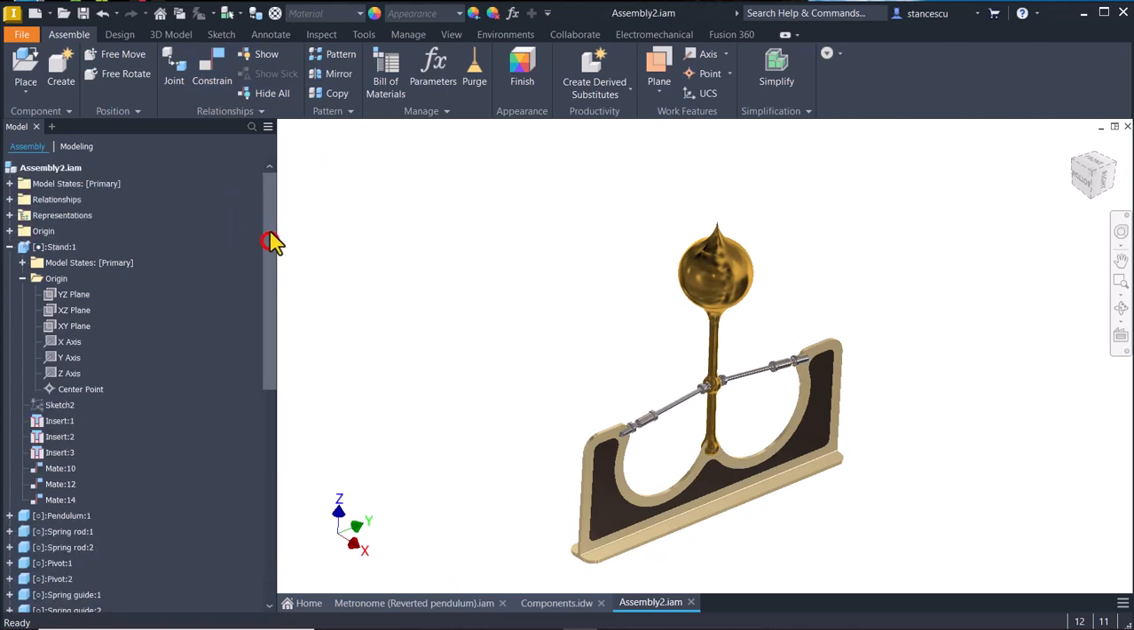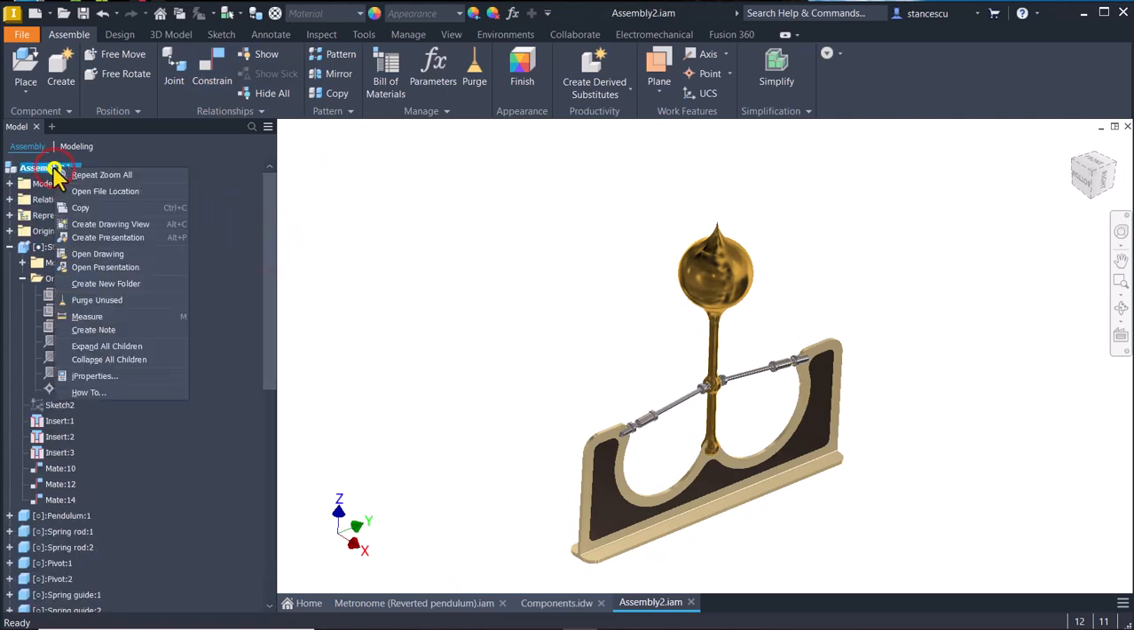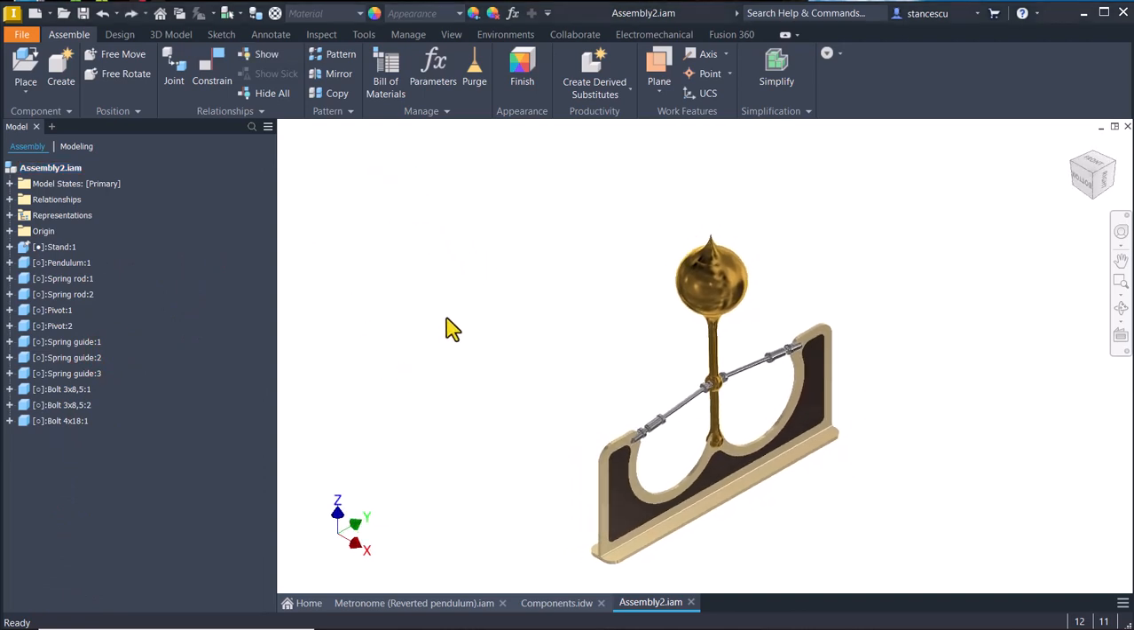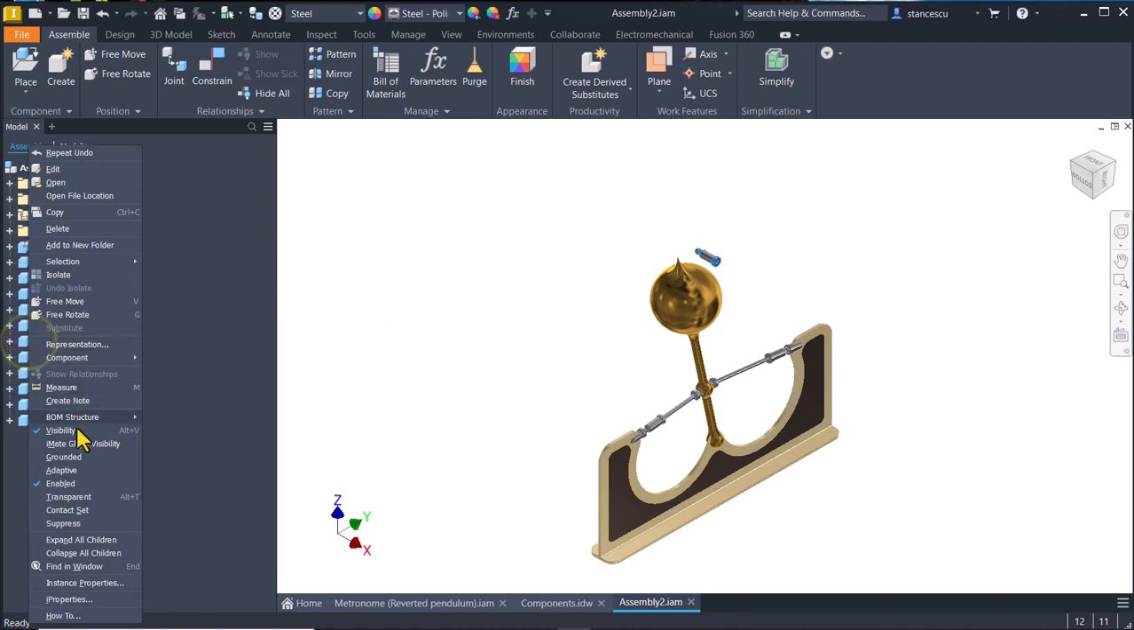Now I collapse everything to see the browser. Good. Now I see here 3 spring guides. Let's see where is. Oh, this is the other, not useful. I delete it, of course.